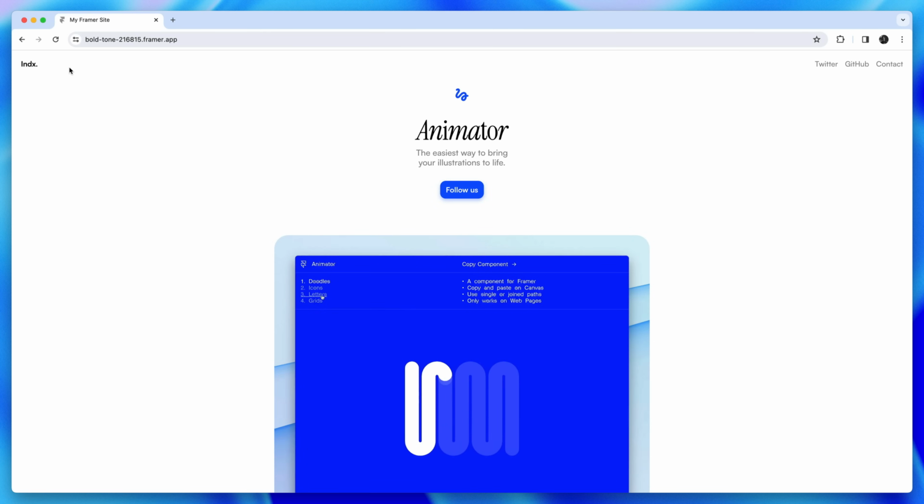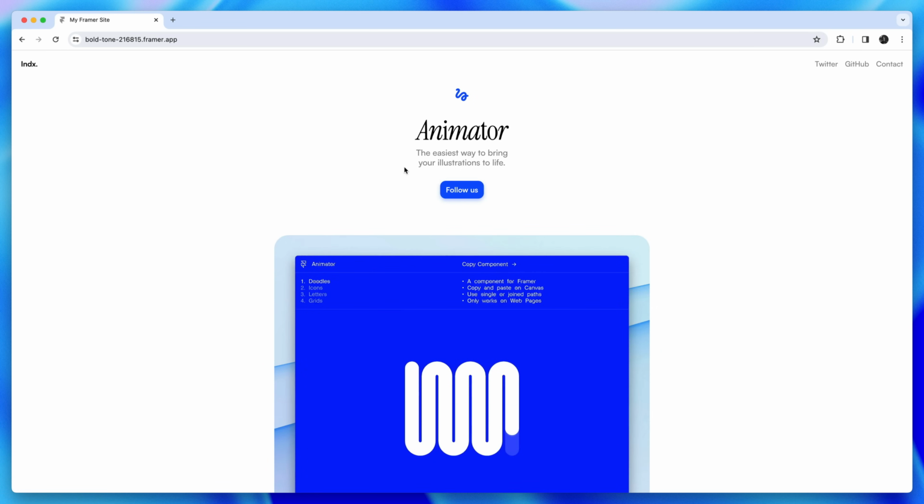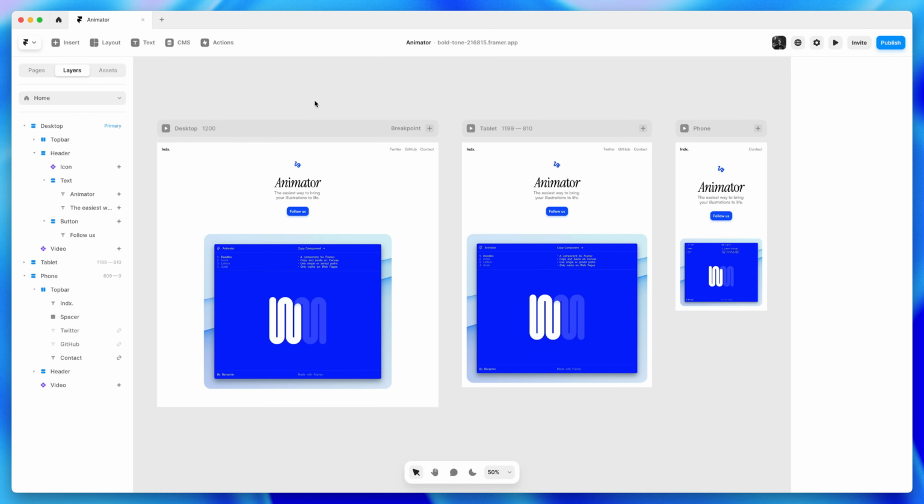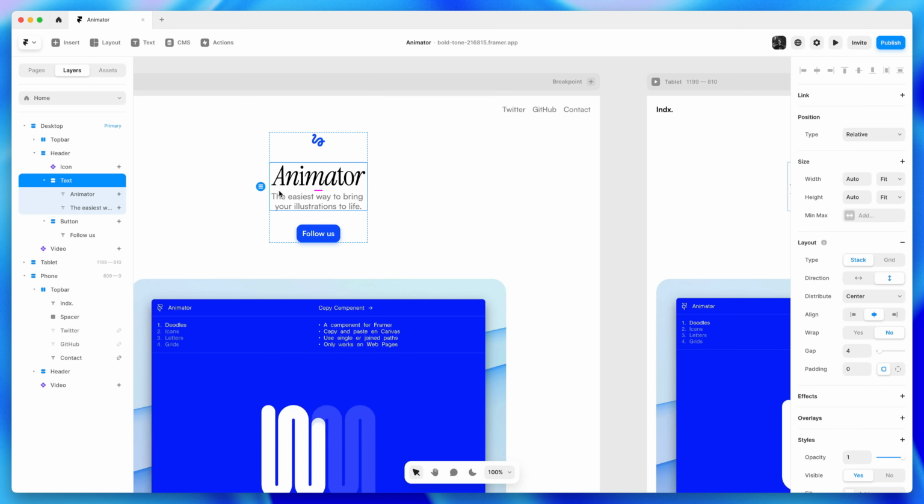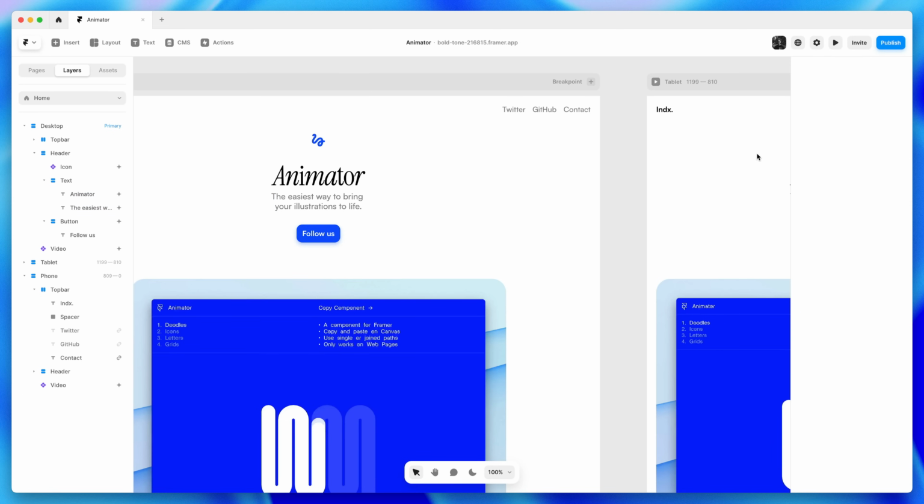Let's refresh again to check out our animations. And I'm actually noticing the text is getting cut off here. So let's go back to Framer and quickly fix it. The stack containing our text layers has overflow set to hidden. So simply setting it to overflow visible will fix the animations from being clipped. And all we have to do now is go to Publish and hit Update.